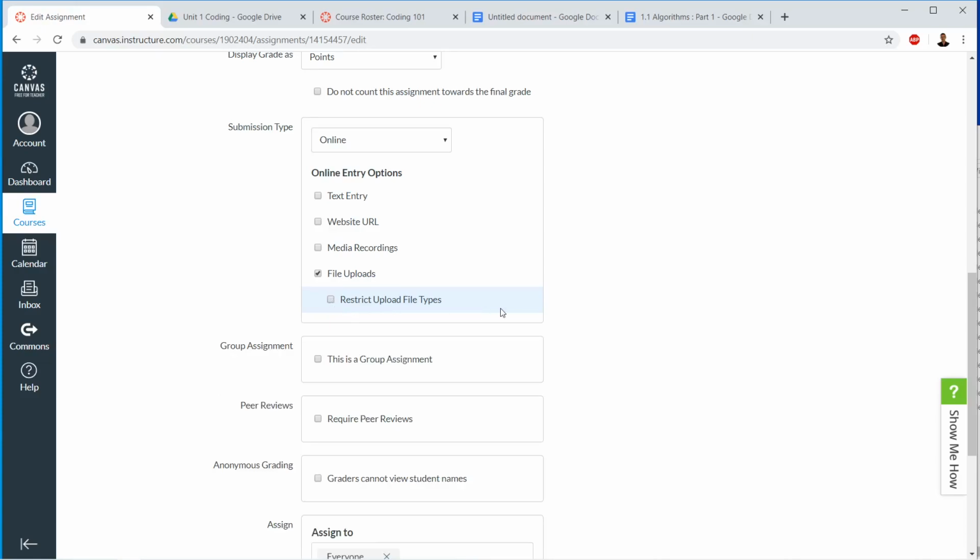Okay, so I'm just going to uncheck it for now. If you're doing something like a web portfolio, which I use a lot, you do a website URL. In this case, you might get students sharing Word documents or Google Docs, which would require you to go off the grading site. By doing file uploads with PDFs, you're ensured that there's a file that you can view online.